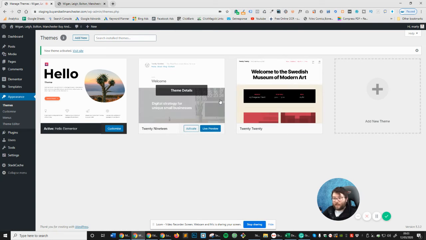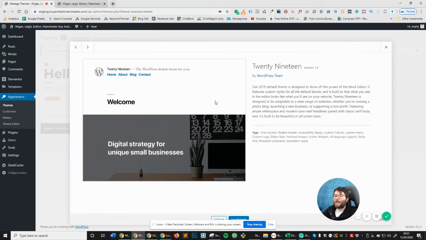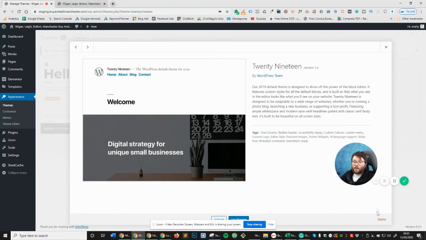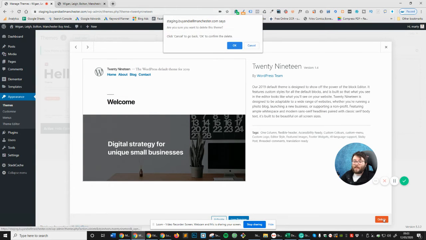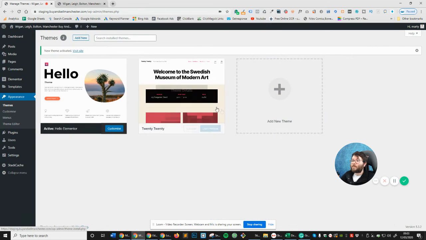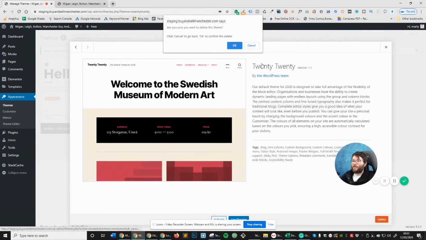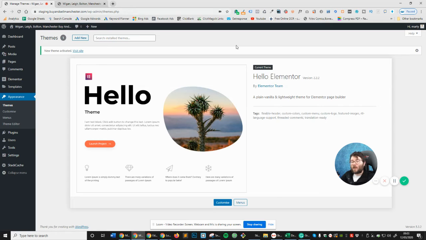And if you want to delete a theme, which ideally you're only going to be using one theme, so you might as well just get rid of all the other themes. So you'll click on the theme, click delete. Okay, now that's gone, and if you've got another one, click delete, and now that's gone. And there you go.